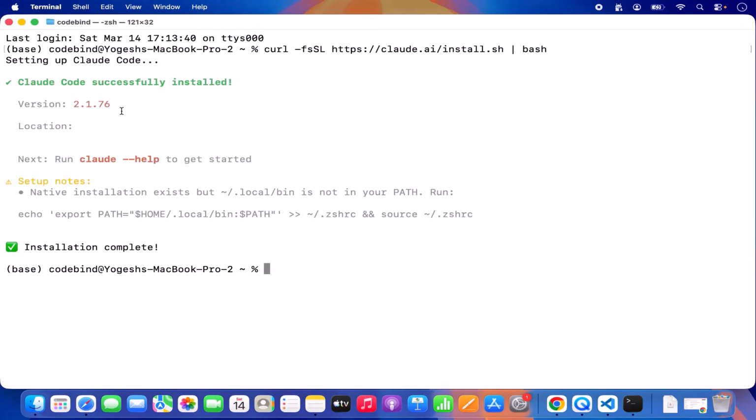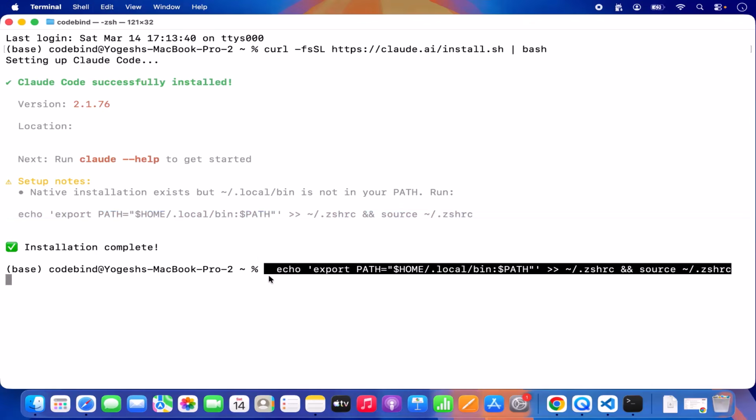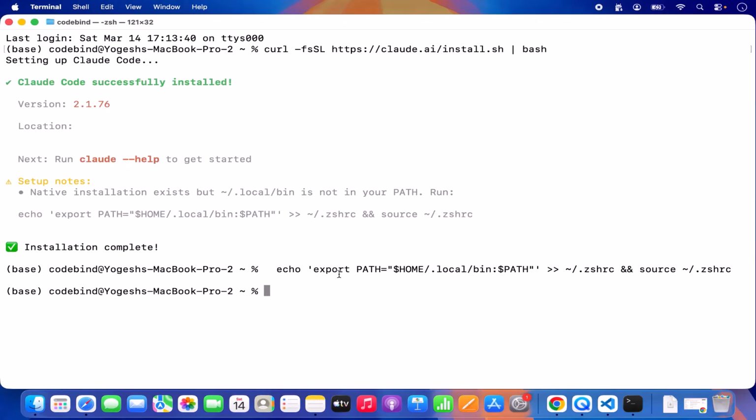And now after a few seconds, I can see this message which says Claude Code successfully installed. And it also says native installation exists in this location. Run this command also to add it into your ZSHRC. So I'm going to run this command here. So just copy this command which is given here, and let me run this command and then press enter. And once I ran this command, this location is set in my ZSHRC, and I have already given this source also to reload all the environment variables.